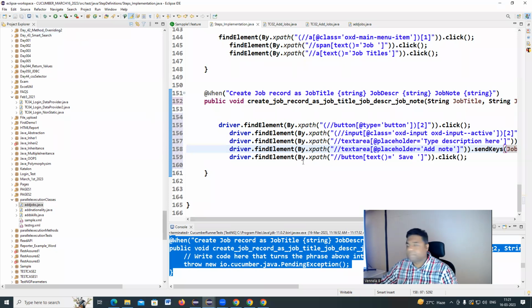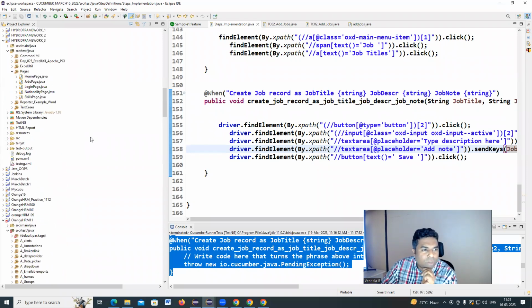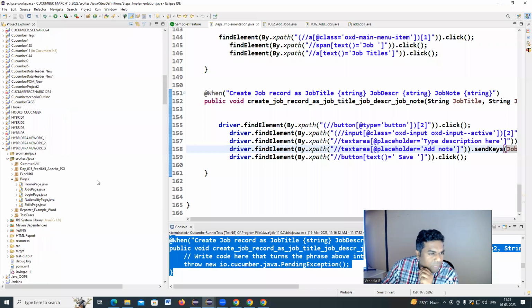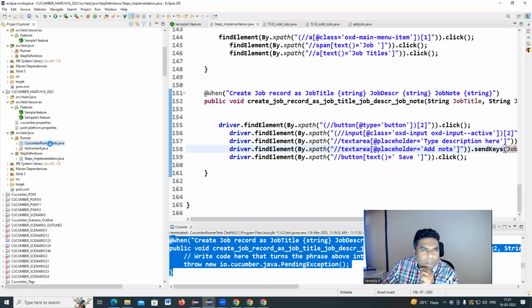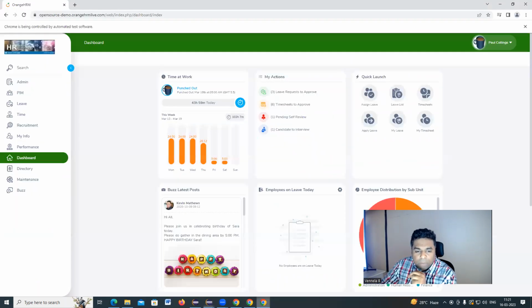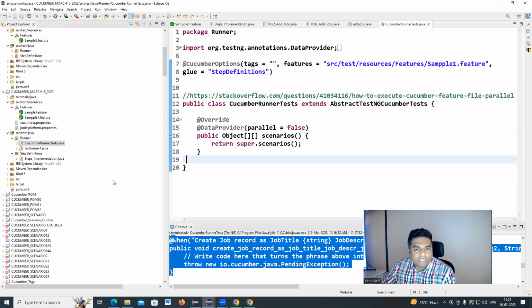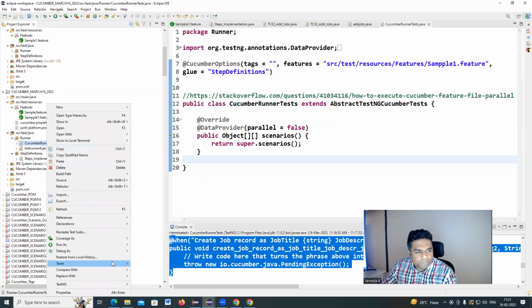I'm saving. Okay, so let's run the program now. Let's go back to the program and we will run the sample1.feature file by using the CucumberRunnerTest.java class file. So here I have given parallel is equal to true. That means the browsers are opening at a time. If I give parallel is equal to false, the scenarios will be executed one by one. So false I am giving. So let's run this one.